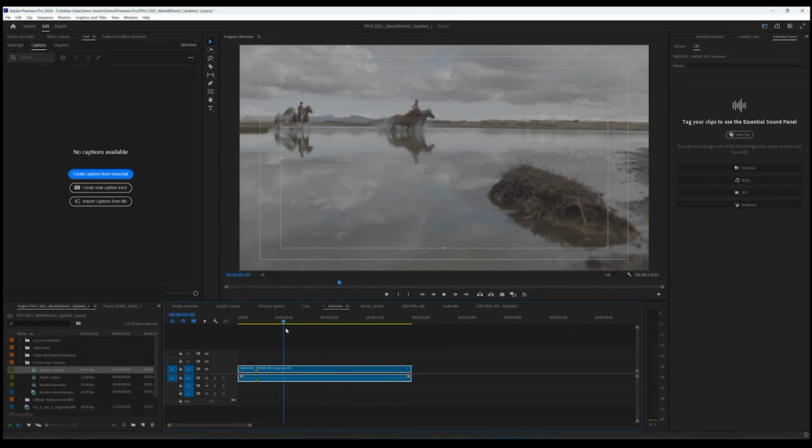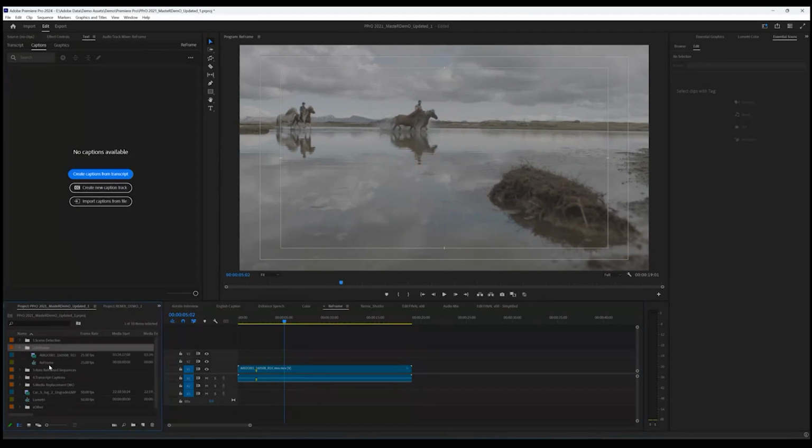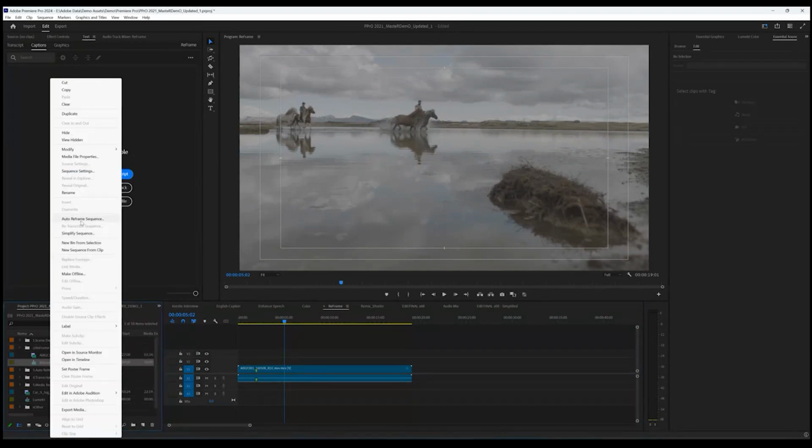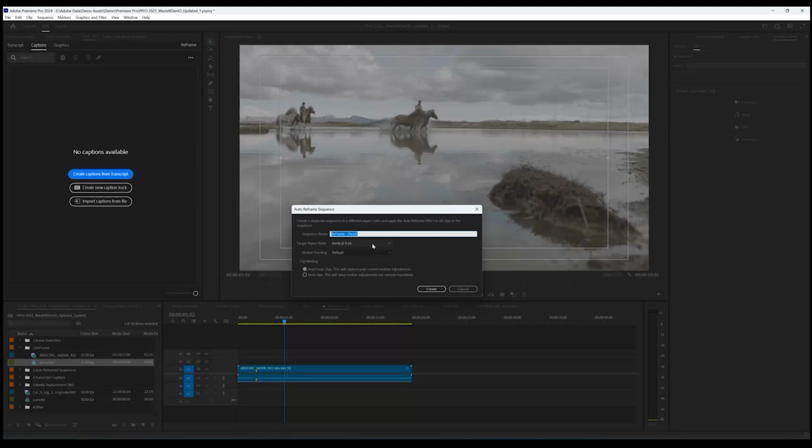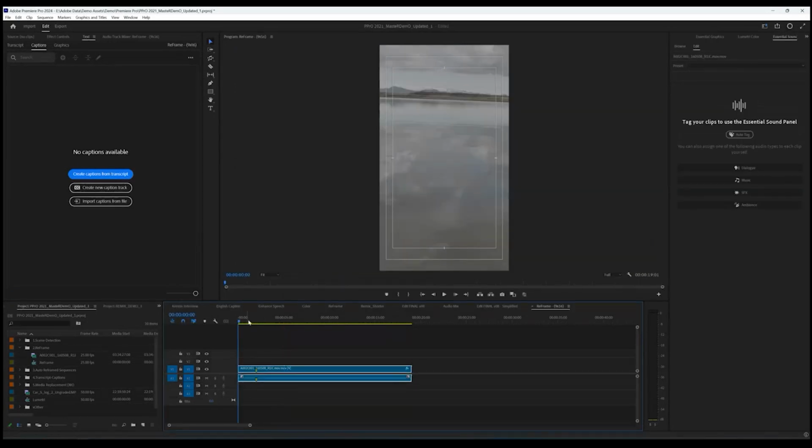If you have this clip, you need to right click on the sequence, and there is the option Auto Reframe Sequence. Give a name to your sequence, whatever name you want. I will select vertical 9:16 as the aspect ratio, and then click on Create. Wait for a few seconds and it will analyze your clip and create a new sequence in a vertical format, and the AI will bring your subject into the frame. It doesn't matter what type of camera movement is happening.